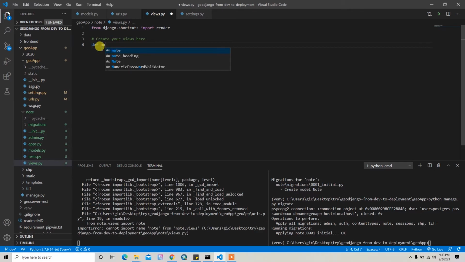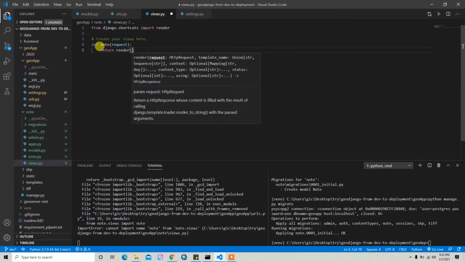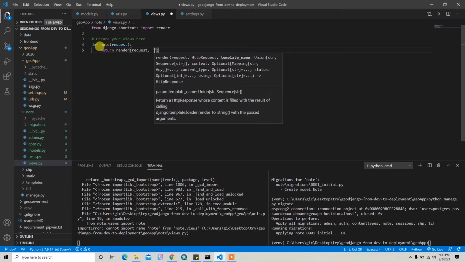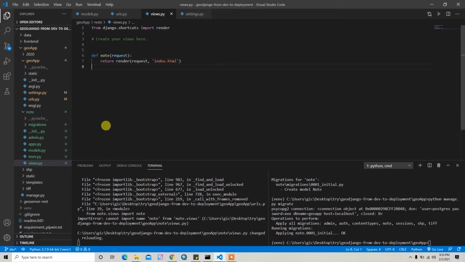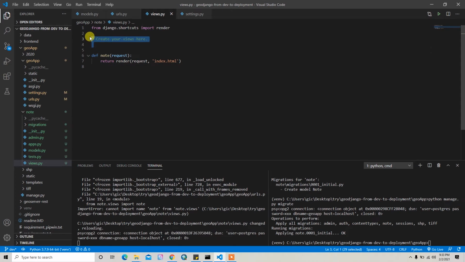Here, def node, and then it will take the request, and then I write return render request, and I'll return the same index.html file. If I save it, this error will be gone because now this method is available.